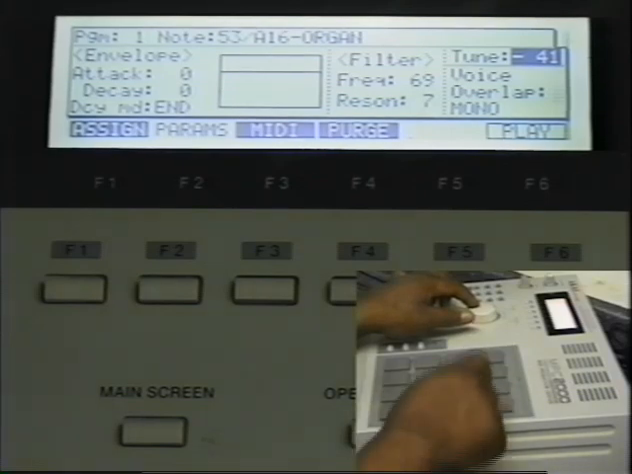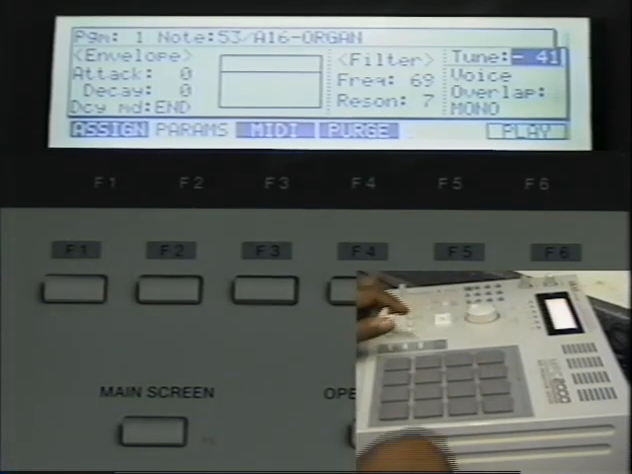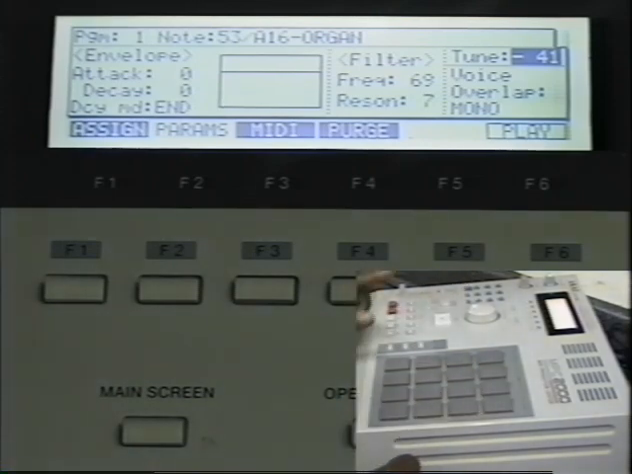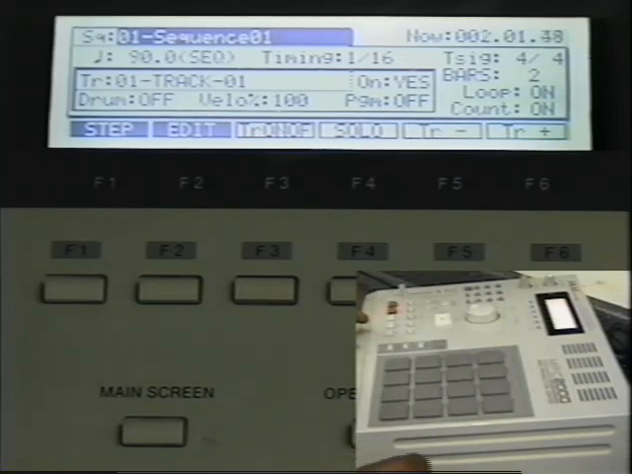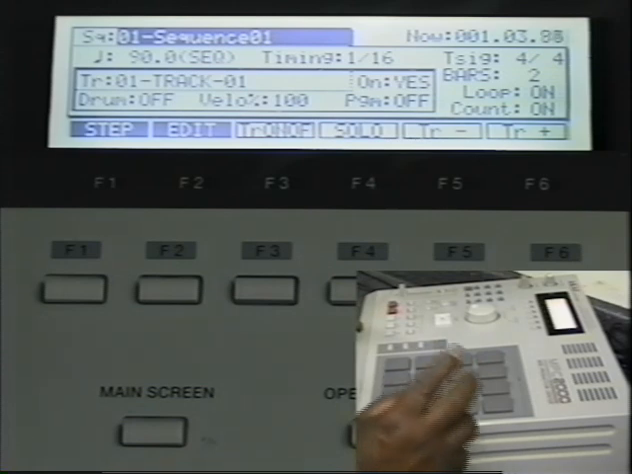I like that. That's funky to me. That's where I wanted it at. Now, I'm going to go back to the main screen. Hey, we're still in time. We're still rolling. This is really great. You can check your sample as you roll.